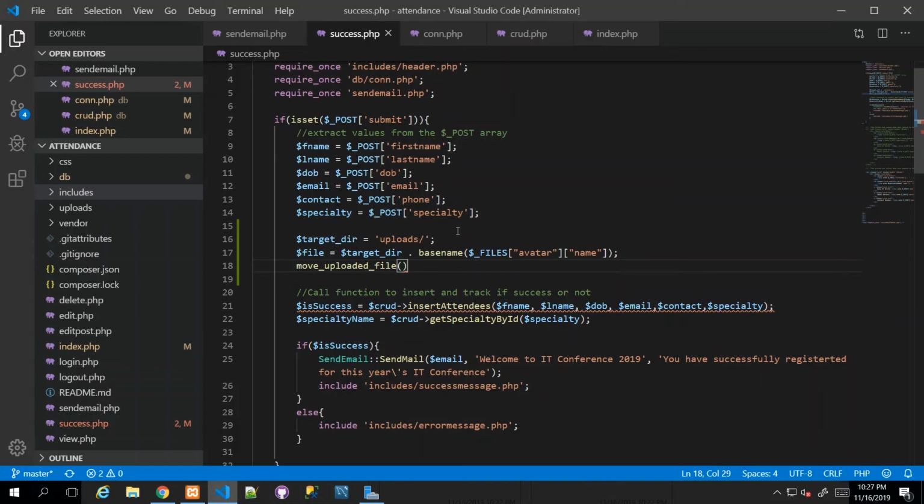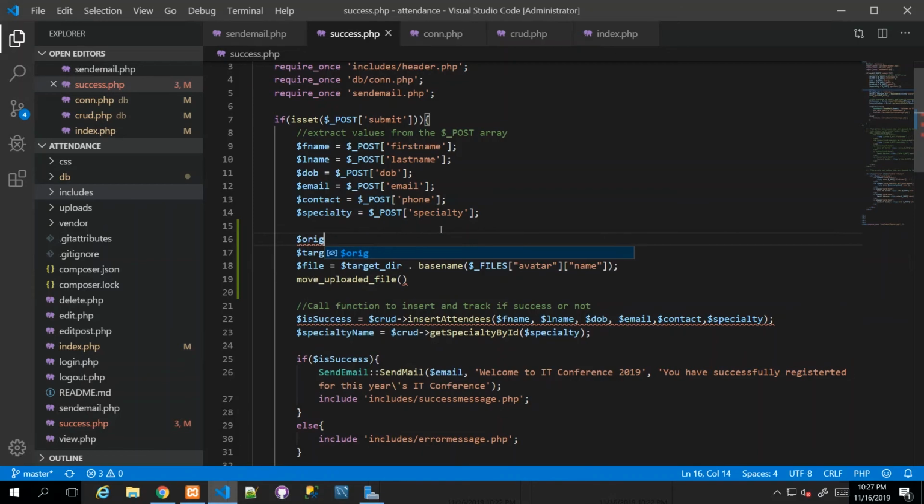So to make this a bit cleaner, I'm going to create another variable and call it original file or org_file. And that will be equal to the original name coming through our post. All right, so org_file is storing the name of the file coming through our avatar control. And then I'm setting the target directory to be uploads. And then I am determining that this is my destination. So really and truly, I could have called this one destination.